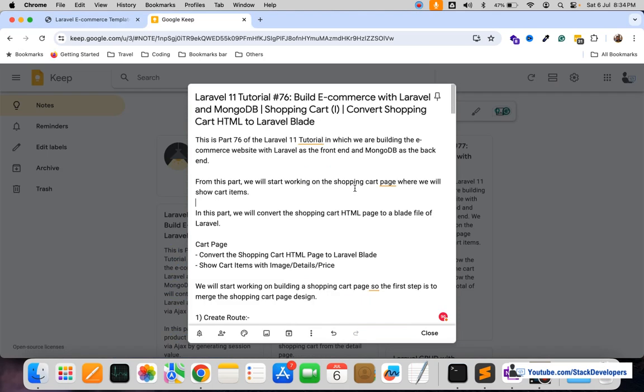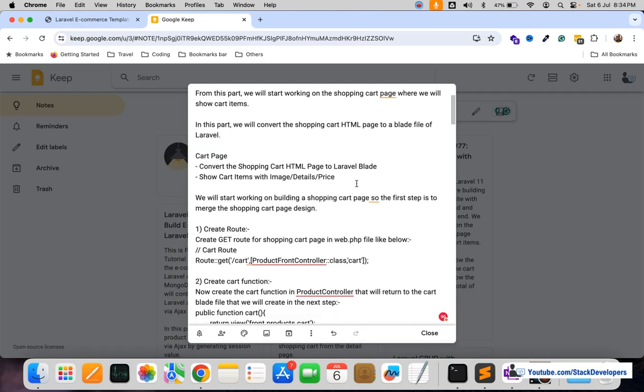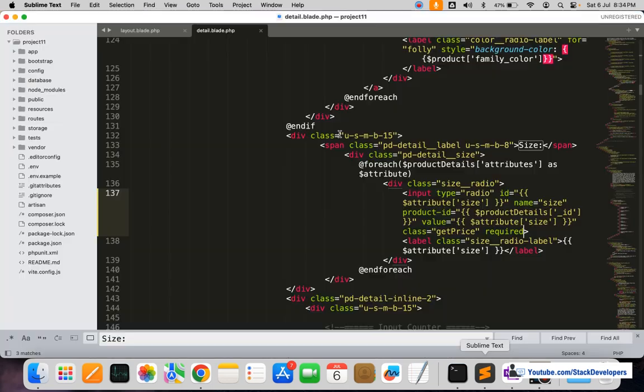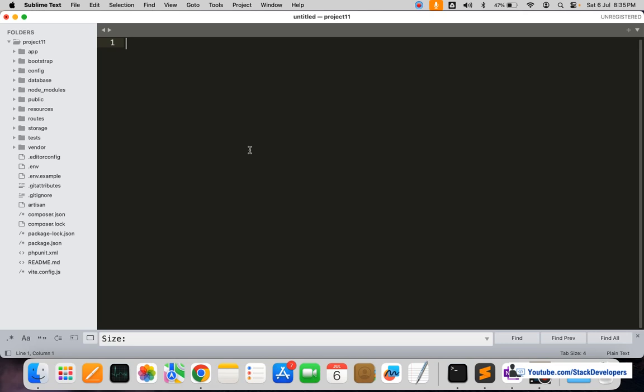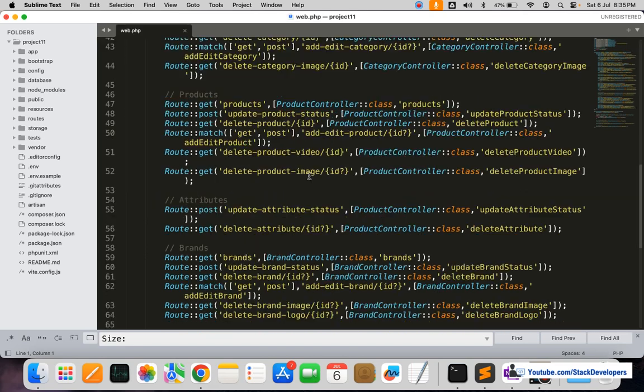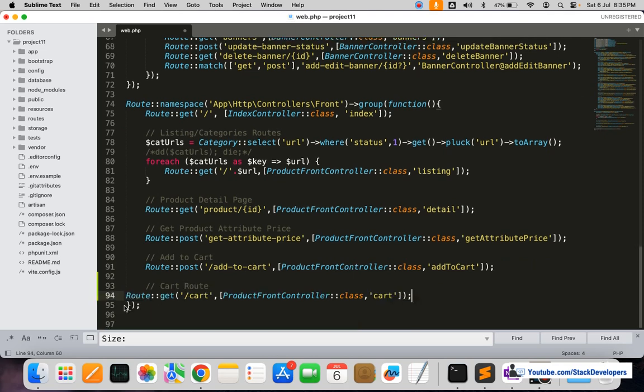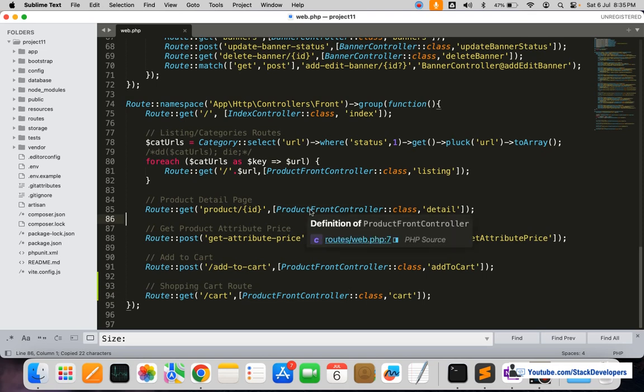Okay, so let's follow these instructions that you can find under the video. First thing is that we are going to create the route for our cart page. So I'm going to close these files and open the web.php file, and here we are going to create the route. After add to cart, we will add this cart route. We can also write here shopping cart route. After adding this one, we are going to create this cart function in ProductFrontController.